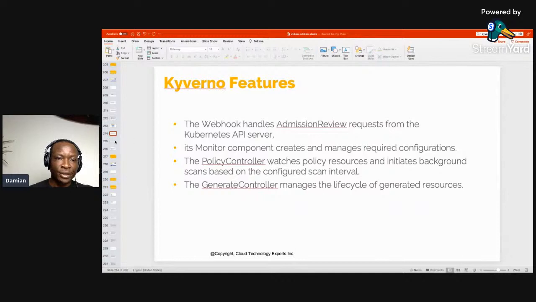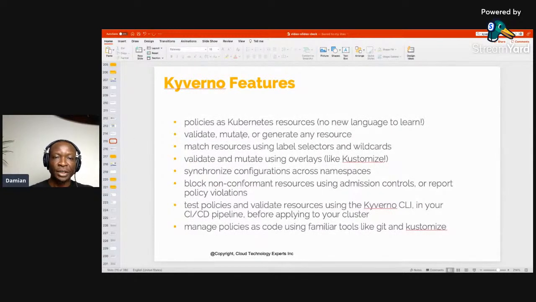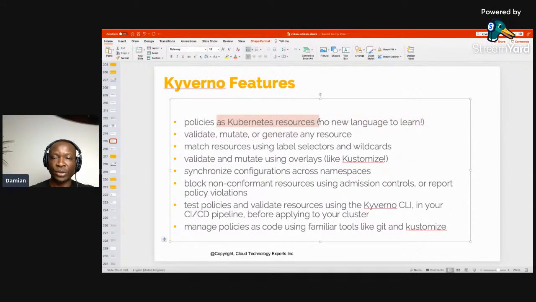Okay, so those are the features from the architecture. All right, so these are some of the features. I've already mentioned some of them. Policies: you write your policies as Kubernetes resources, so you don't have any new language to learn.